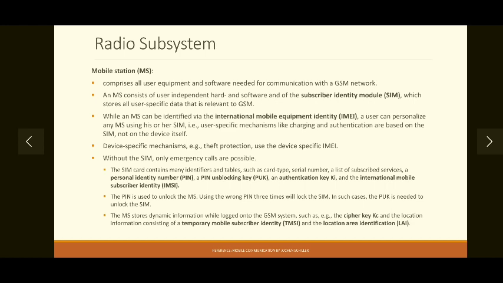This consists of the temporary mobile subscriber identity based on your location, whether you are in your home location, that is, where you have bought the SIM card, or you have gone to some other location. Depending on that, you will be given a temporary subscriber identity and another number identifying your current location, that is LAI, location area identification. This information is also stored in the mobile station.